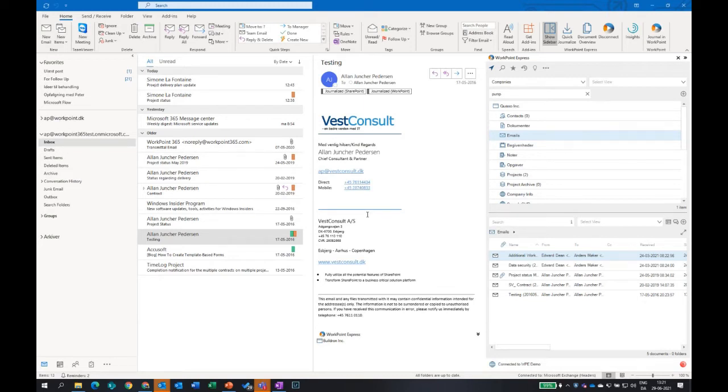So that was just a very brief introduction to WorkPoint Express and what it is. And of course, there's a lot more detail that we could show you, like favorites and searching down into documents. But this was just a high-level demo of what this plugin is about. So back to you, Simone.